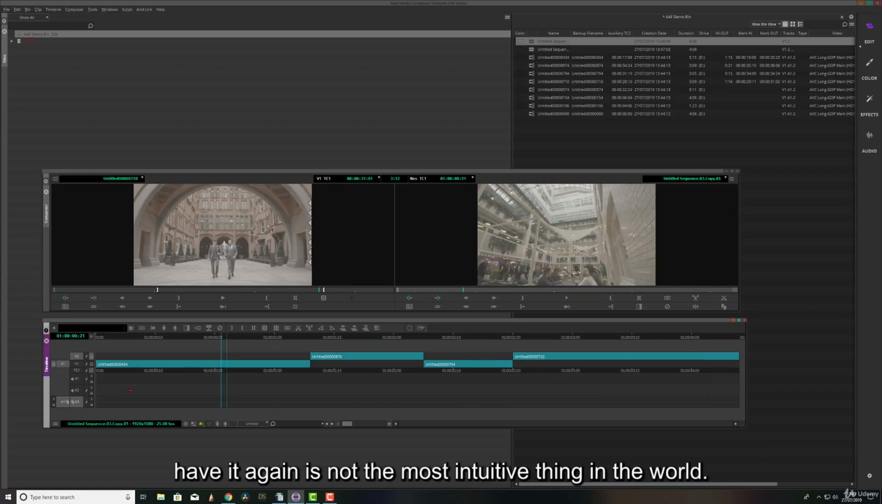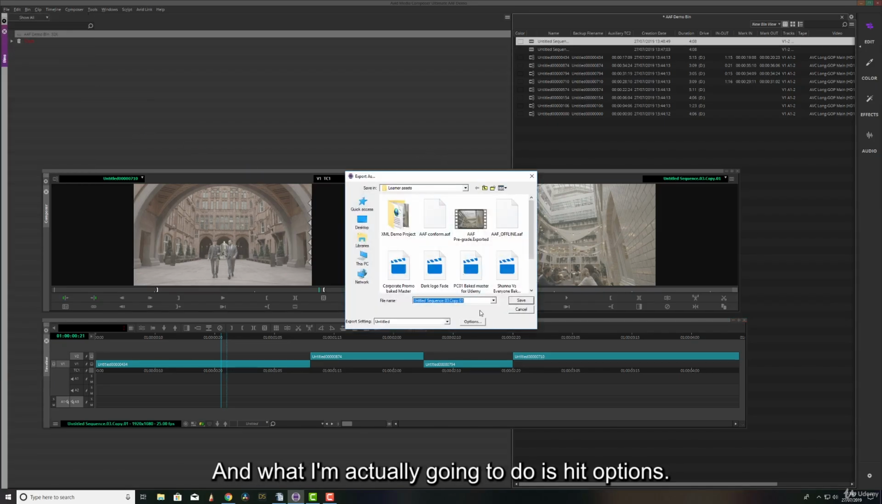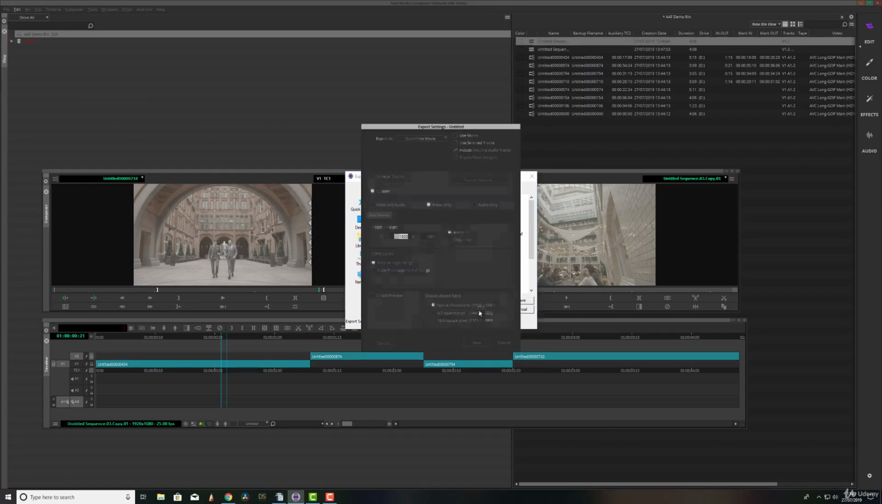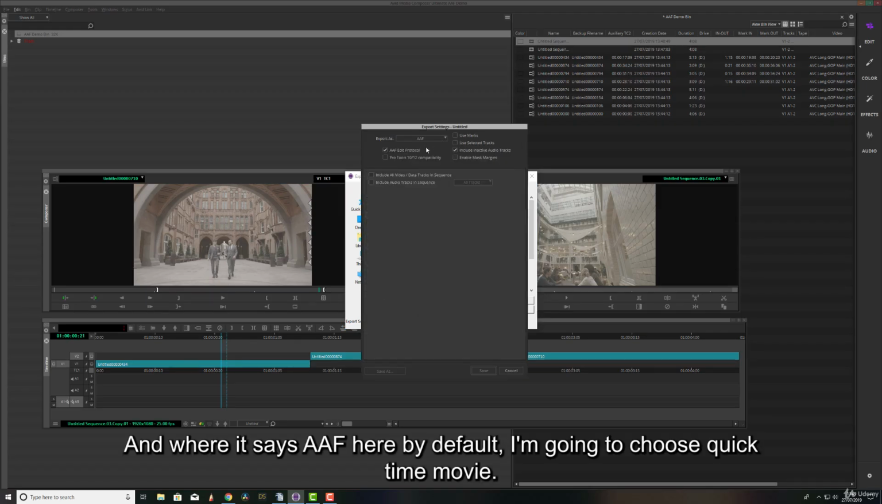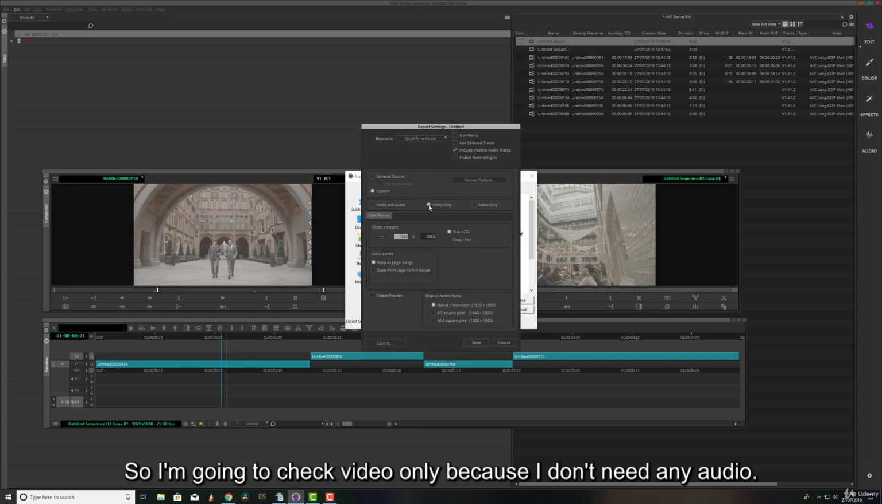And doing this in Avid again is not the most intuitive thing in the world. So I've got this duplicate sequence open up here. I'm going to go to File, Output, and Export to File. And what I'm actually going to do is hit Options, and where it says AAF here, by default I'm going to choose QuickTime Movie. So I'm going to check video only because I don't need any audio.